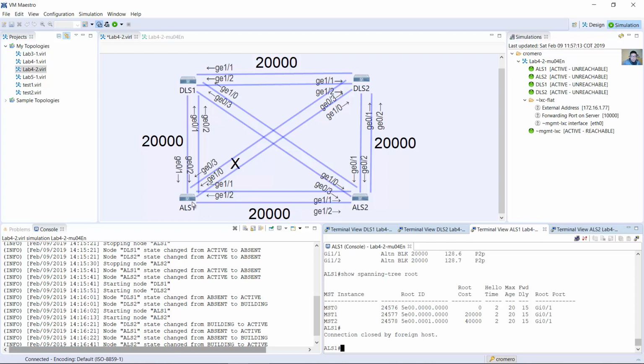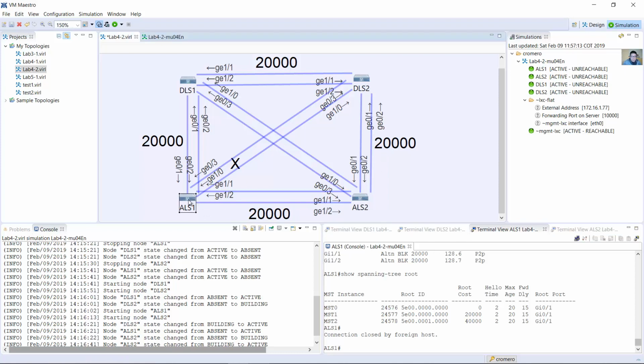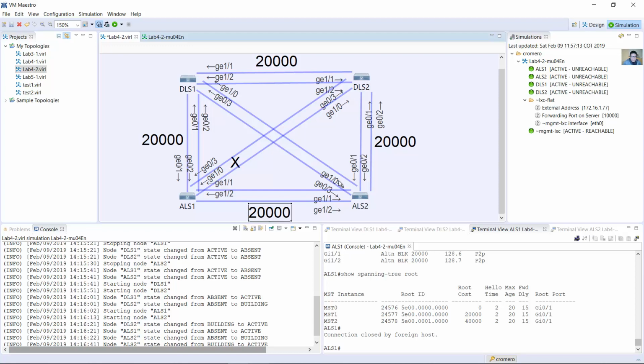There is another way to reach DLS2: from ALS1 through ALS2 and finally DLS2, the route for instance number 2. The path cost is 20,000 plus 20,000, that is also 40,000. But gigabit 01 is preferred because DLS1 has a lower base MAC address than ALS2.